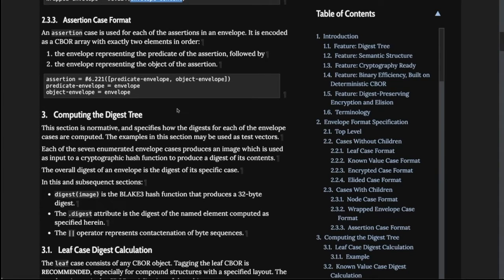And then there's the assertion case, and again, this is the actual CBOR format for it. It's a tag. Then it has two envelopes, a predicate and an object, and these can be anything, as you can see. Generally speaking, people are expecting certain kinds of assertions in a particular envelope format. When you use envelope, you're basically defining a file format that's using envelope. So you're building on that.